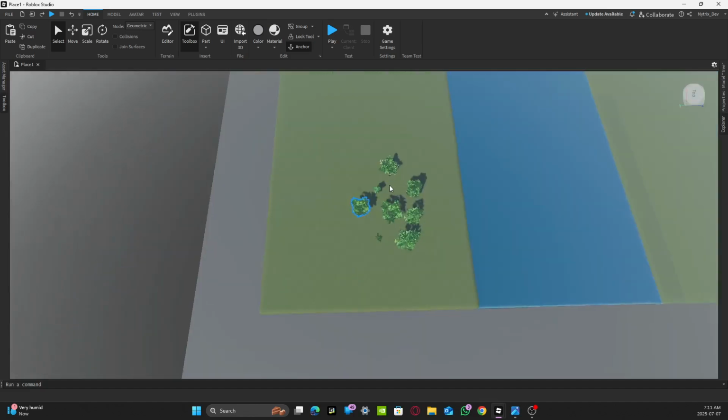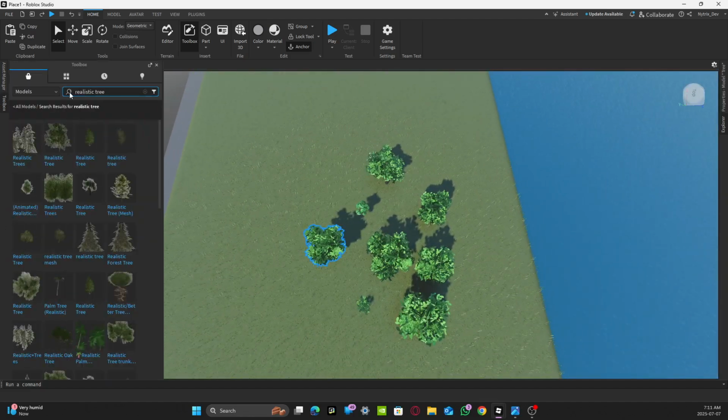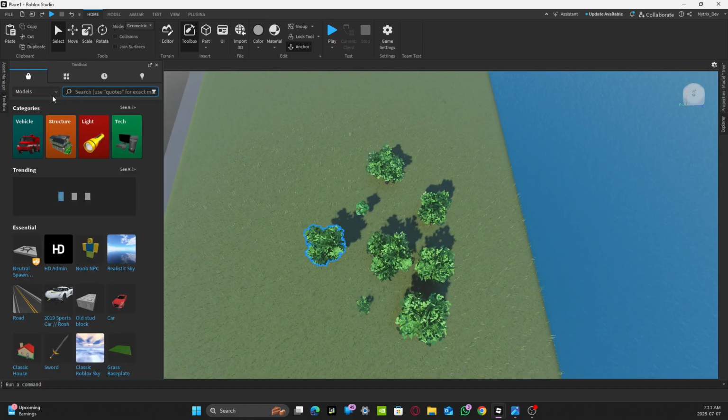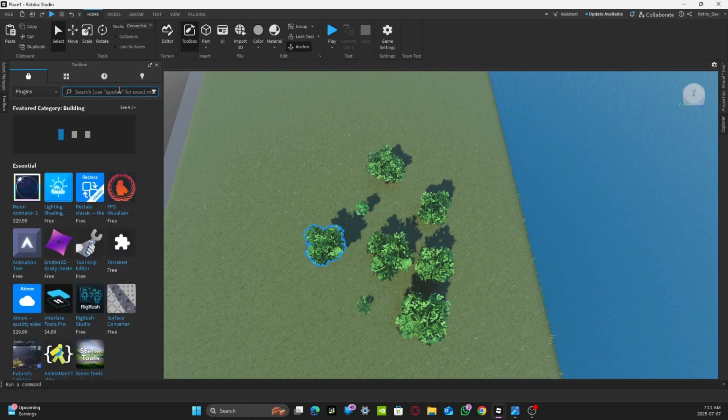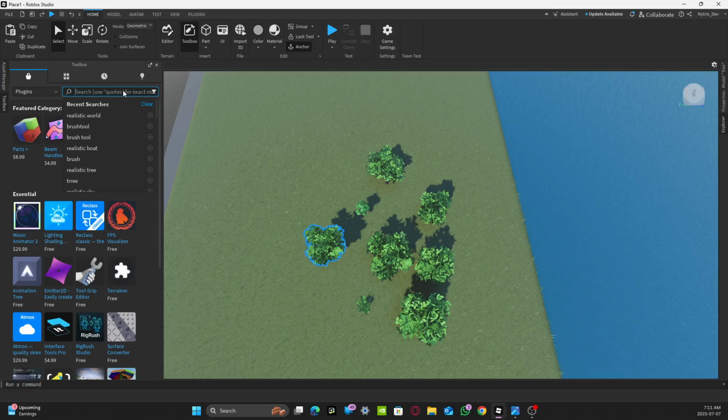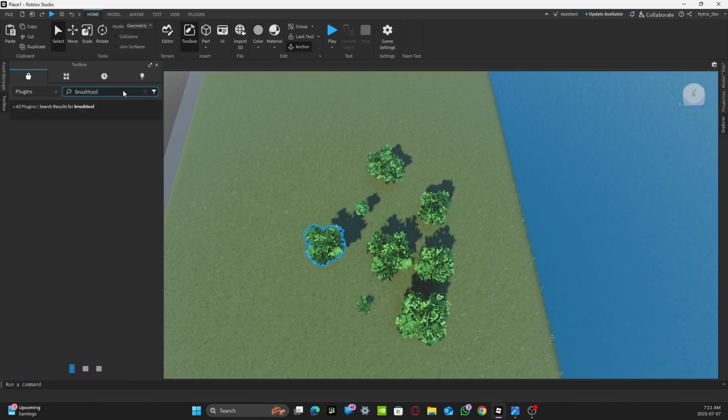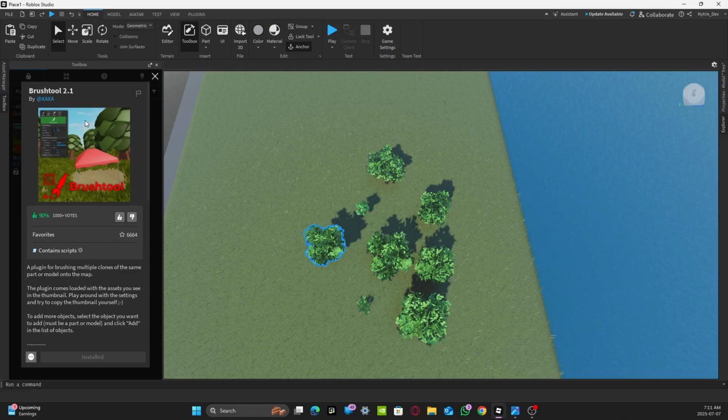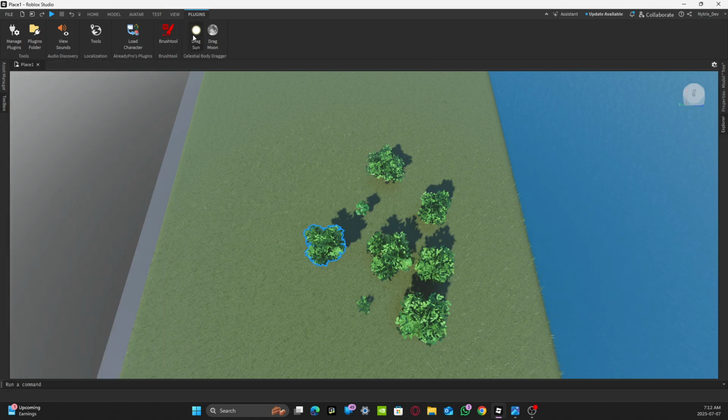That looks nice. Now you want to go to Toolbox and search up, delete whatever's in the search bar, and go to Plugins. Then you want to search up Brush Tool. Once you search for Brush Tool, find Brush Tool 2.0, 2.1. I already have that installed, but when you press install, it'll give you a notification, and you just press OK, and then you go here and press go to Plugins, and you'll switch over here.